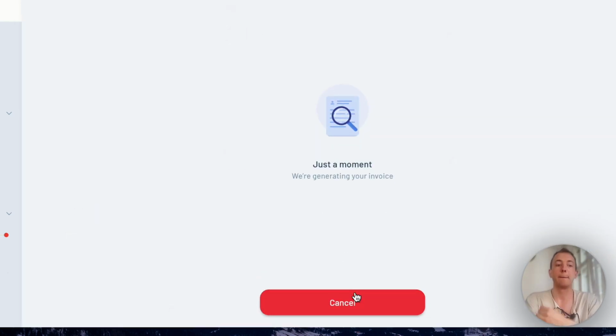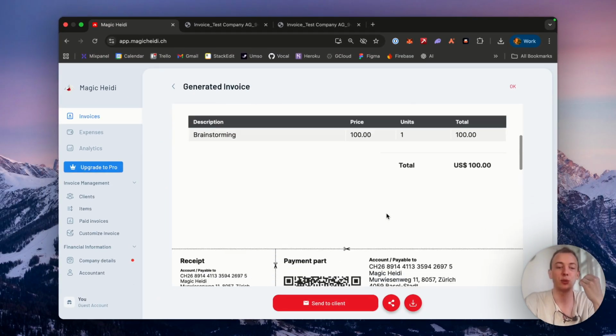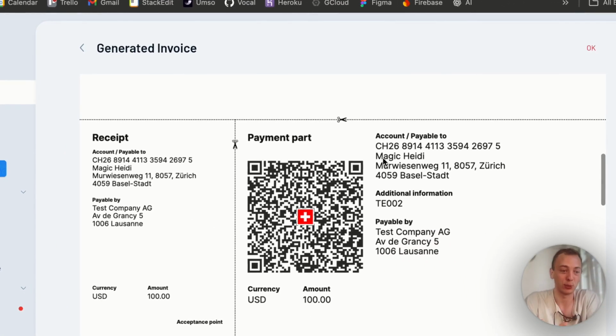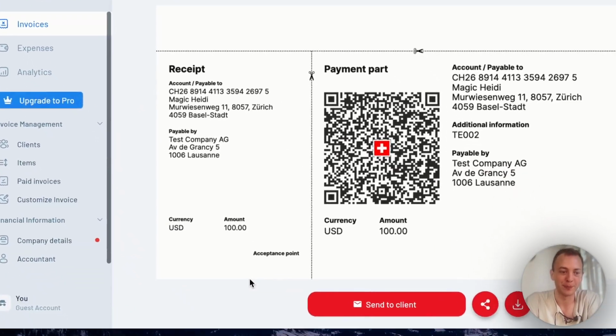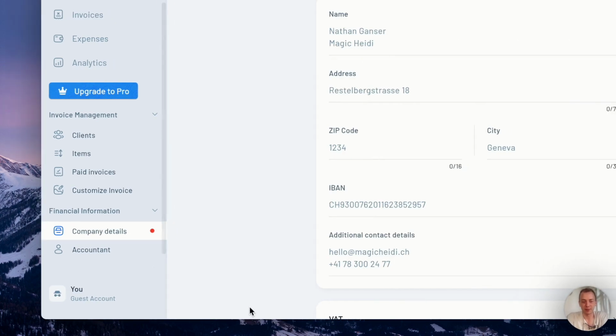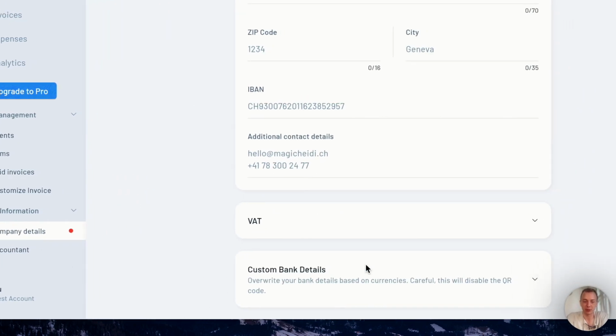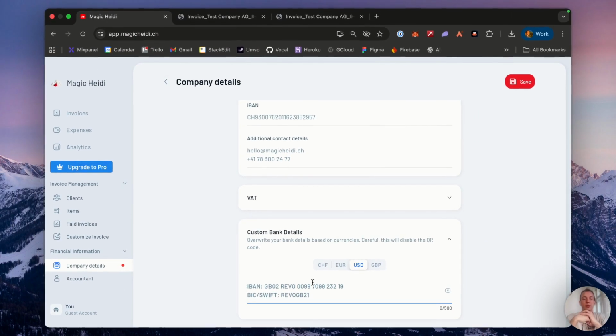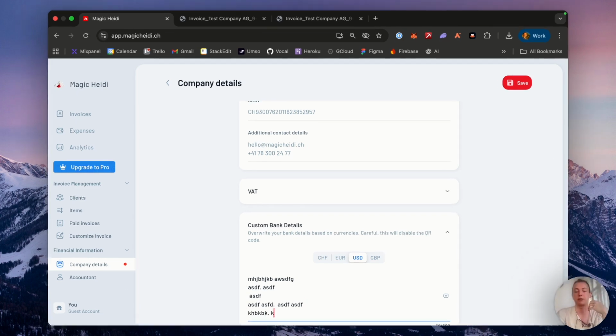You will have your invoice in dollars, but sometimes you also need them to pay you via a specific method. Like here, you still have your Swiss QR code, you still have your Swiss payment details, but you might not want that. So if you go into company details and you go down into custom bank details, you will be able to override and just write whatever you want. It might be an American bank account with an American address, and you can just write everything you want. You have space to describe what you need for people to pay you.